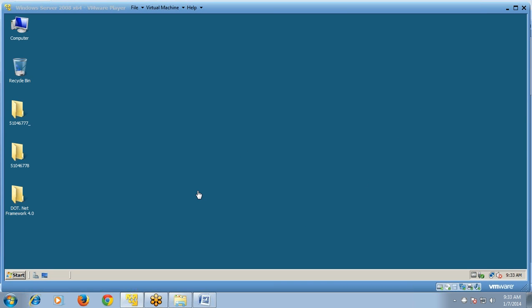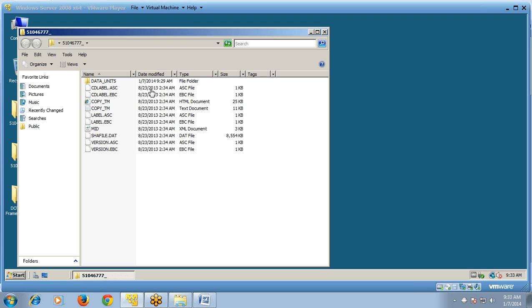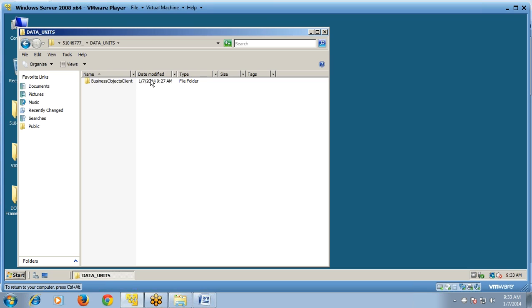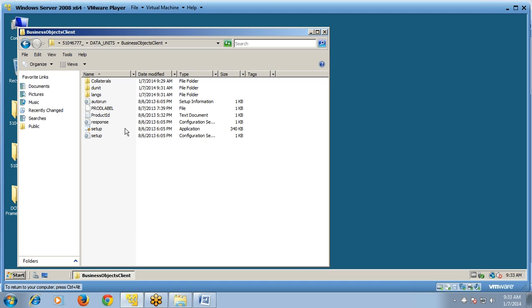After you complete the SAP server-side installation, you can download the client side and extract it in the folder 510467777. Go to Data Units, Business Object Client and run the setup.